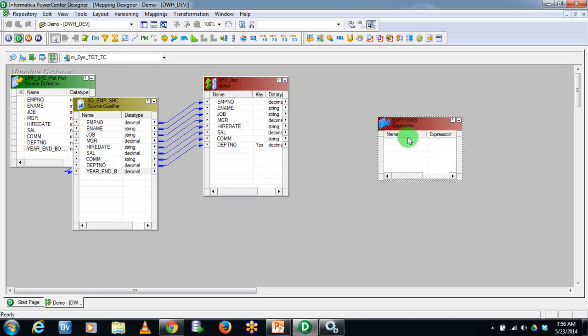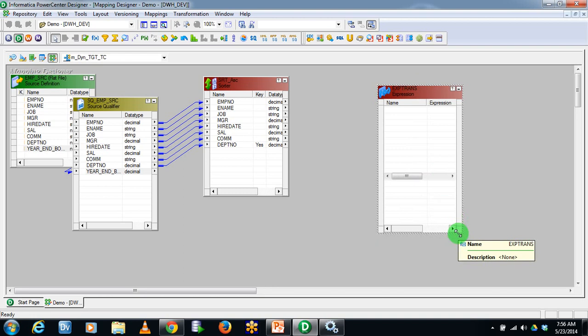transformation. Why are we getting the expression transformation? In the expression transformation, we will take all the sorted data from the sorter transformation and prepare the data for the transaction control transformation to do the commit and the rollback based on our logic.